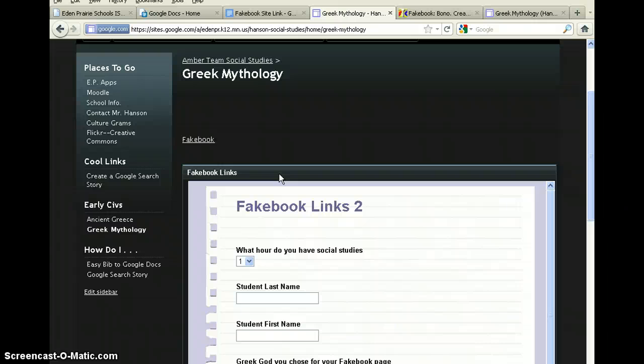I probably have already told this to you, but there's no interaction with anybody else. This is just what you create. You come up with your own stuff. Okay, so if you're Zeus and your buddy's Poseidon, you're not going to be able to comment on each other's posting. You'll have to create those postings based on what those people might say, and it's based on your knowledge of Greek mythology. So that's it.